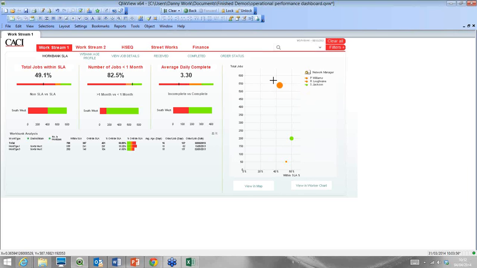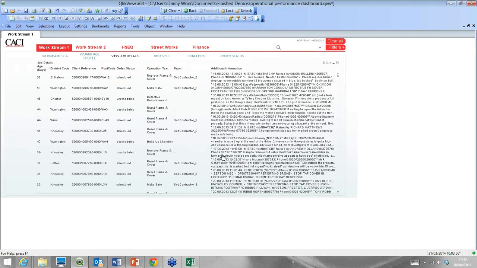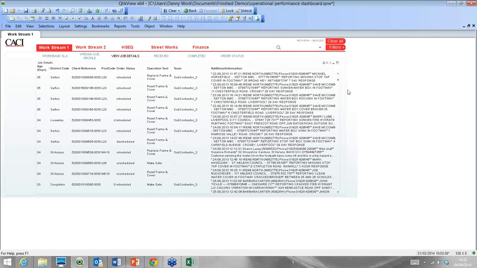So what I'm going to do is select P. Williams, and I'm going to move over to my job details tab. Now, this job details tab tells me everything about the job that we have on there, the subcontractor responsible, the type of operations that it was, or job type, and the order status. So I'm going to take that away. I'm also going to bookmark that.